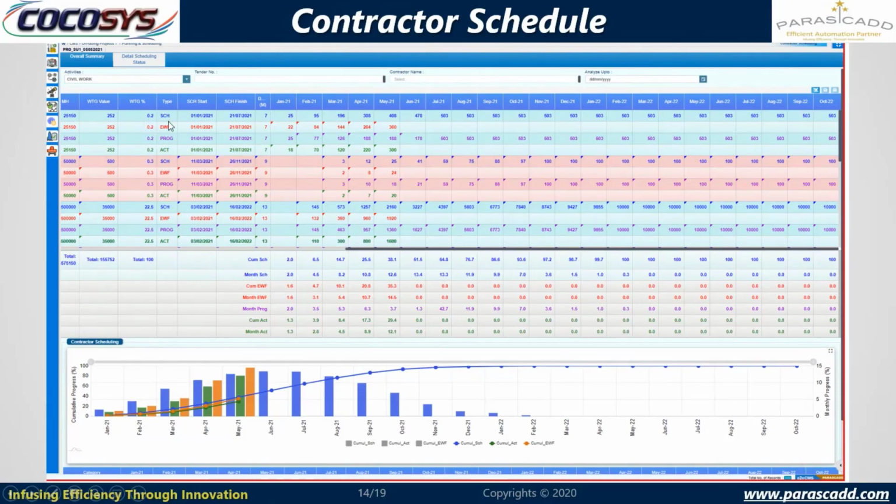So there are 4 types for each activity. One is schedule, second is effective work front, third is program, and fourth is actual. For schedule, the system will calculate automatically as per the standard schedule, standard man hours, and start date and end date, which we define in the tender list. So here you see the duration is 7 months, from Jan 2021 to July 2021. The system will calculate the schedules.